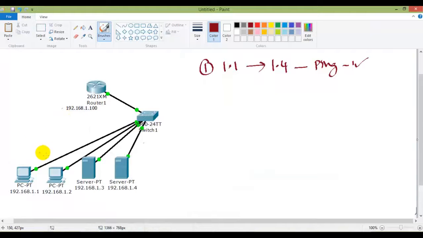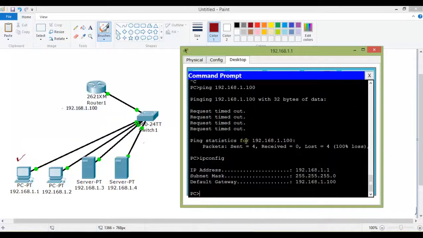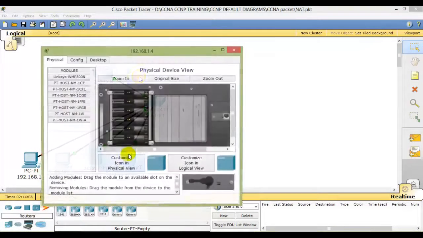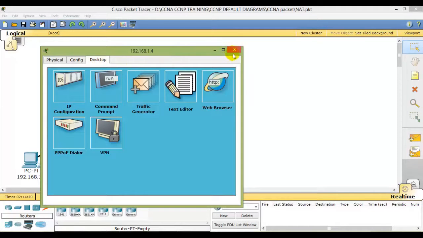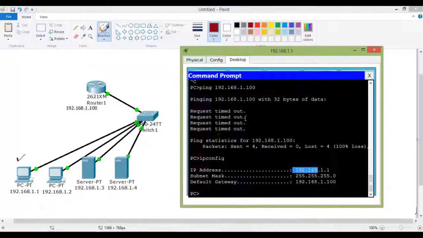So maybe the problem is not on my PC here. On the PC part, the first thing, my IP address configuration is correct, 192.168.1.1, and I will try to check my fourth device. So it's not a problem with the device, it's a problem with my device connecting to the switch. So there is a connectivity issue between my PC and the switch.